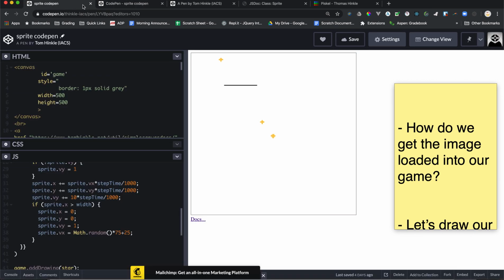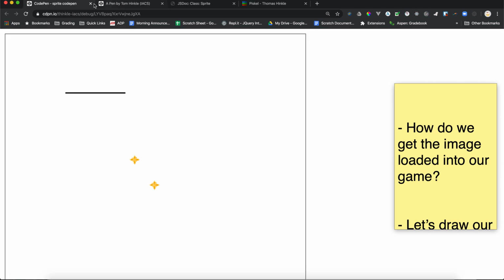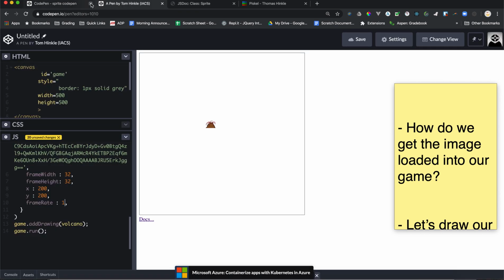I think that's the issue. Alrighty. So there we go. Now I have a volcano. I can move the X and the Y wherever I want them, and I have the gist.